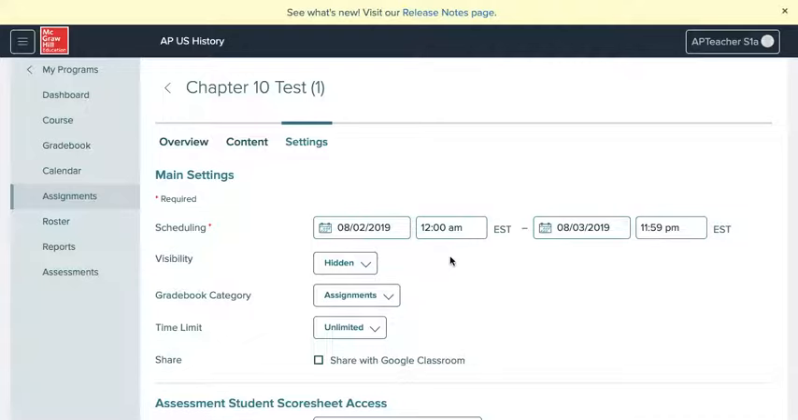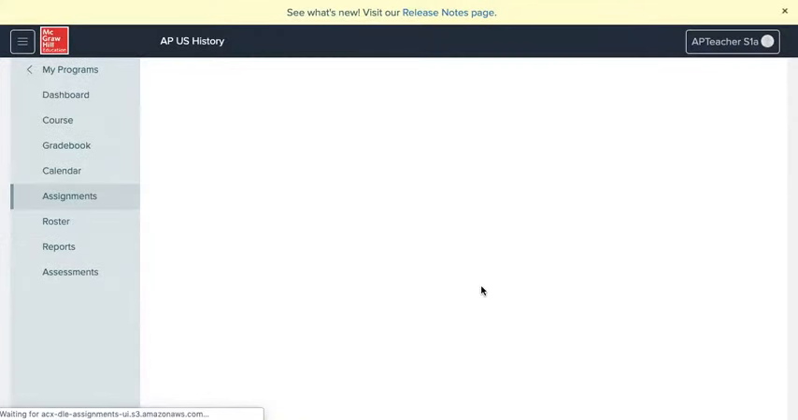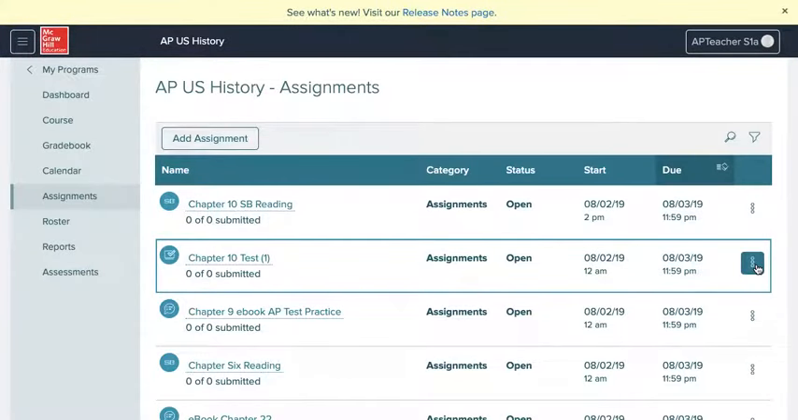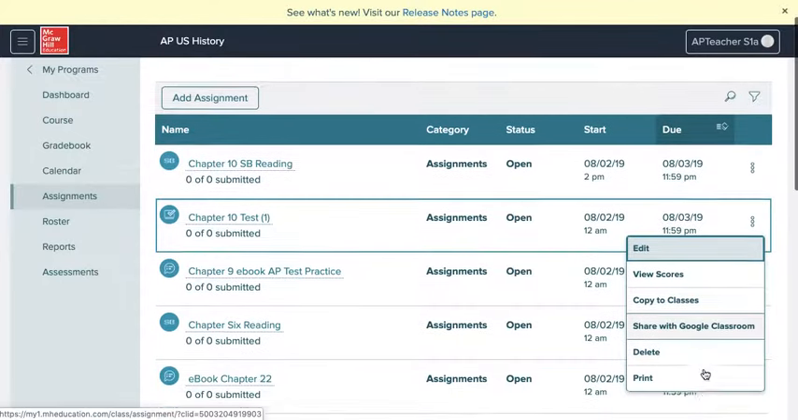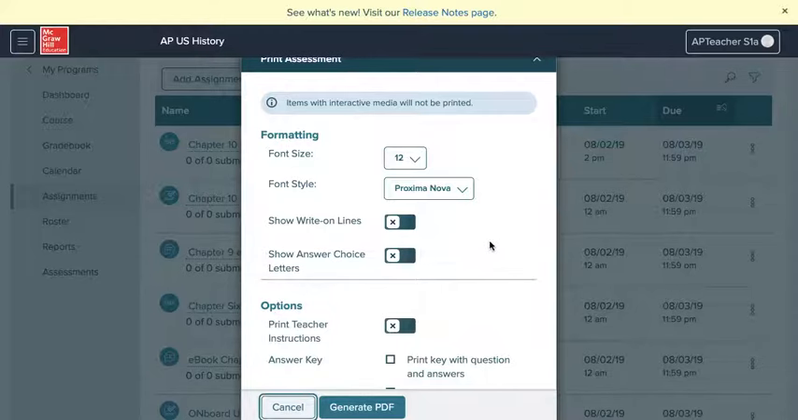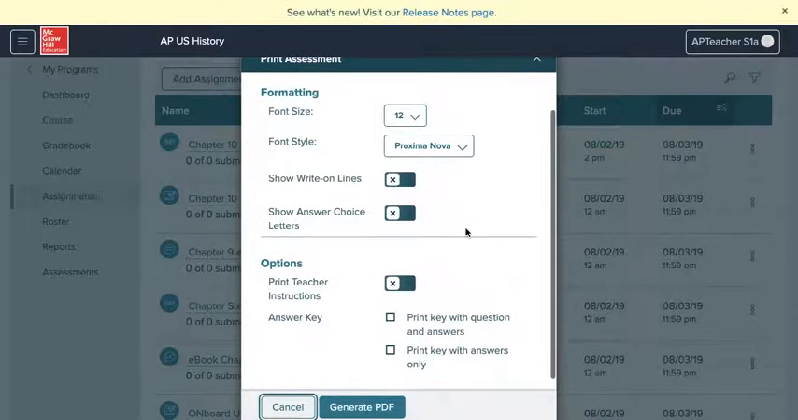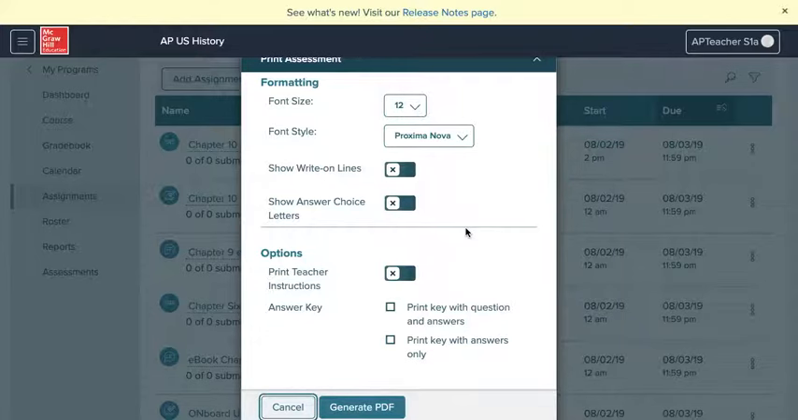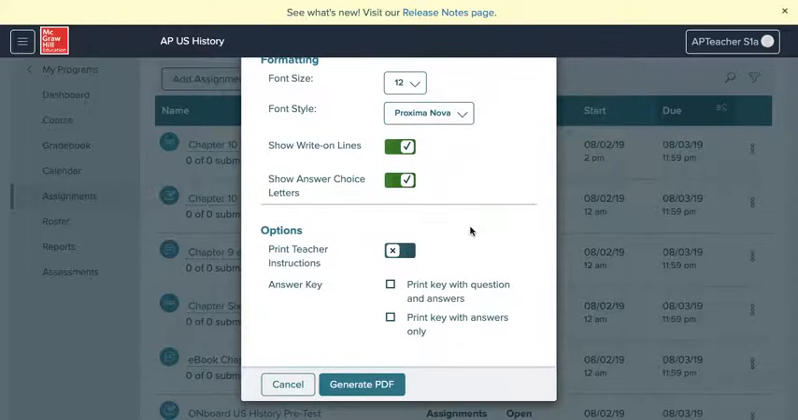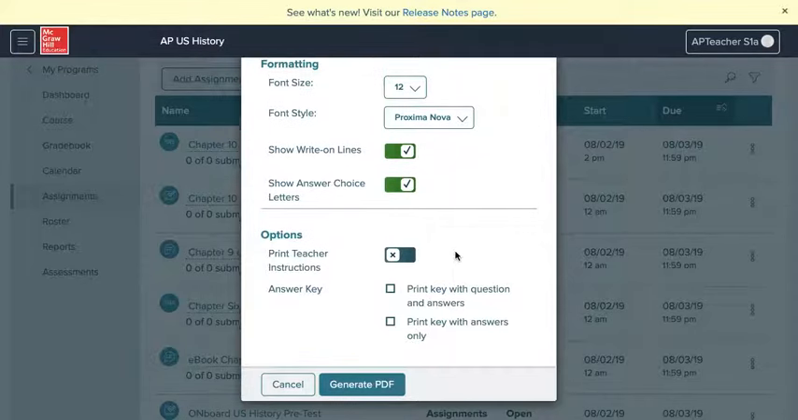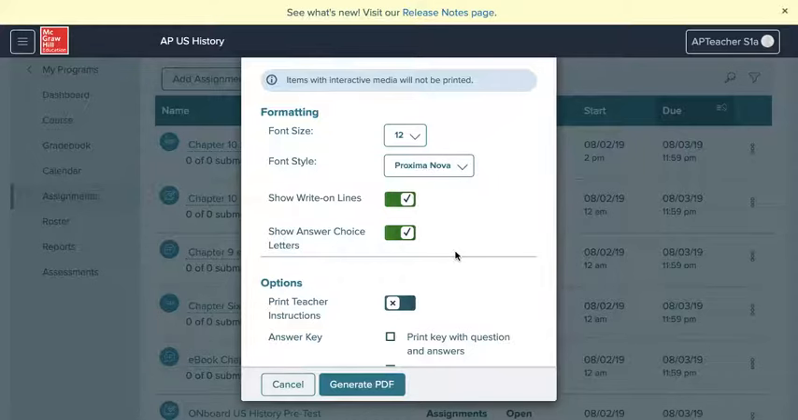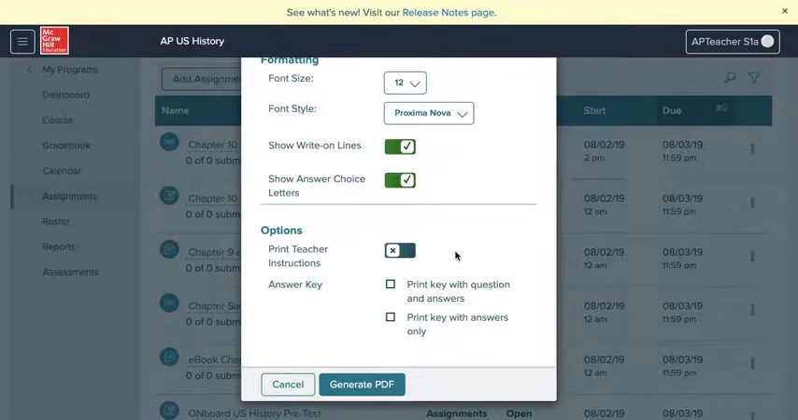But I want to show you this paper pencil. So we created that test. Assessments, My Assessments, kebab menu, print. It opens up a menu for you. You can change the font size. You can change the font. You can do write-on the essay, which I think are actually important for essay questions. You can show the answer letter choices, which I think are good. You can randomize the print one, if you'd like. Print answer key with the answers to questions is the first one, and print just the answers. So I actually like just the answers.